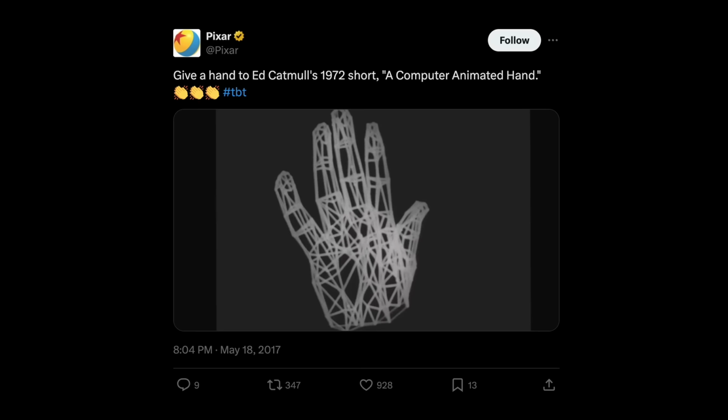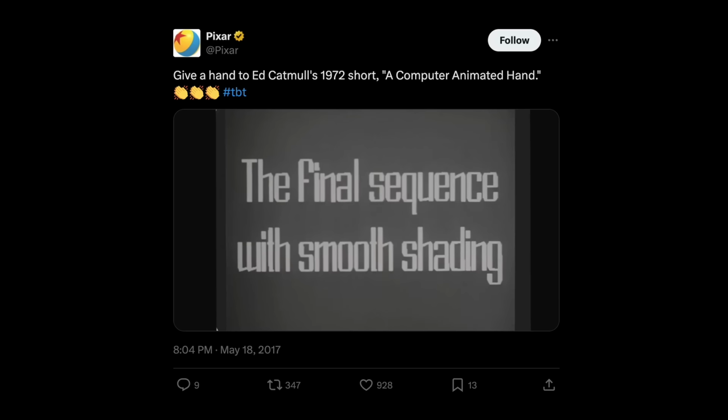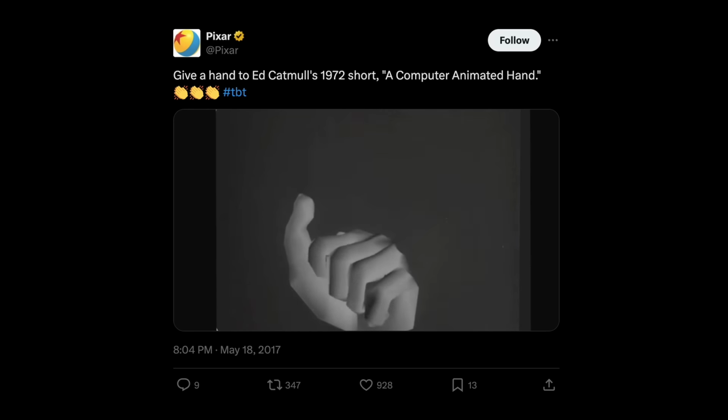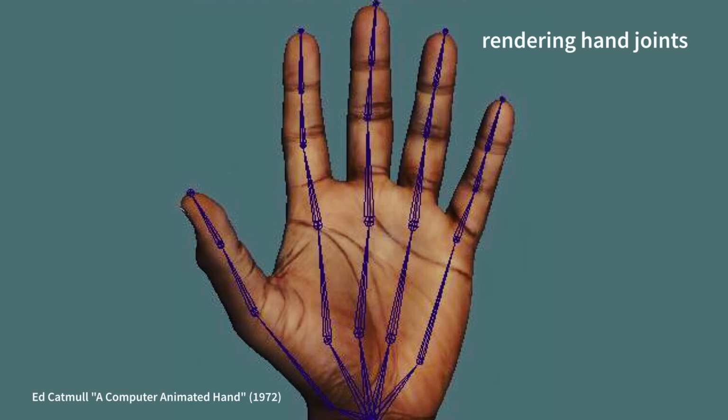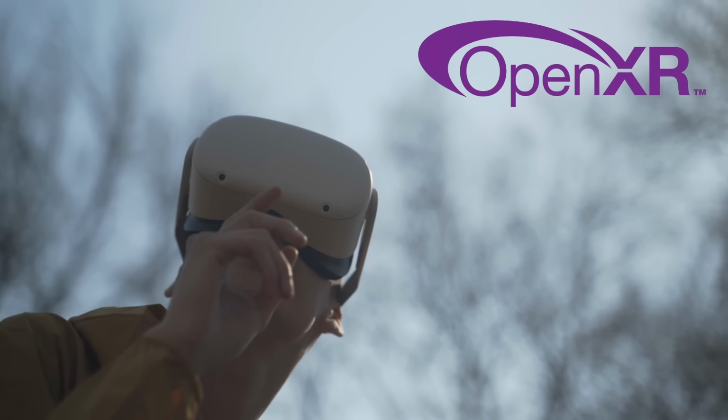Step 2. Hand rendering. In 1972, Ed Catmull, the former CEO and founder of Pixar, made a short film showing how he created the first computer animated hand. In his technical paper, Catmull explained how the bones of the hand are used to animate the mesh. Today, thanks to OpenXR, we can do real-time hand tracking on headsets like the Quest 3.